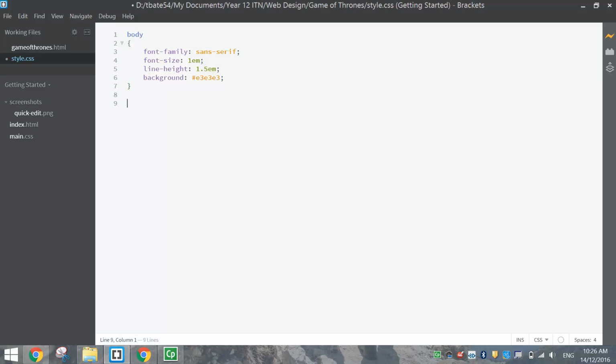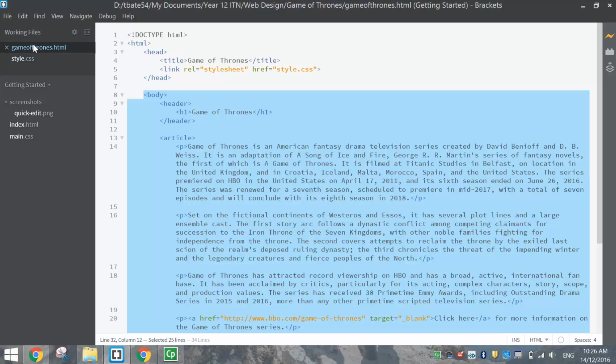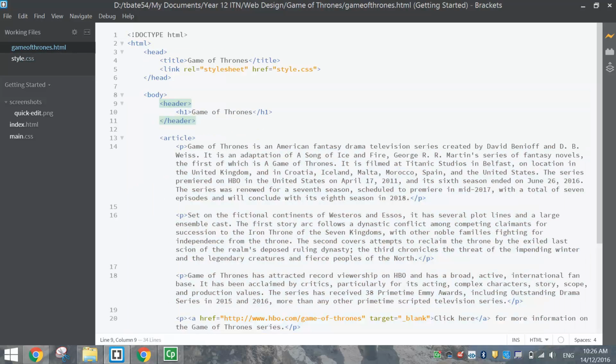Outside of the body tag now, we're going to start styling up another section. Okay, the next thing I want to style up, if I just go back to my HTML, is my header section. So that's just that little bit. So everything inside the header tags, which is basically that one line of text that says Game of Thrones, we're going to style that up now.